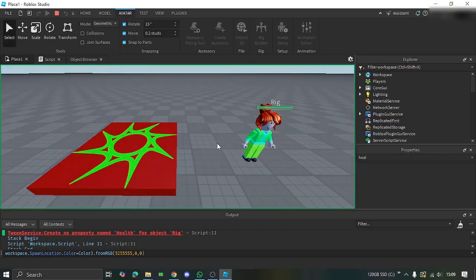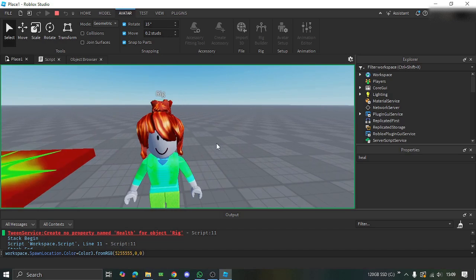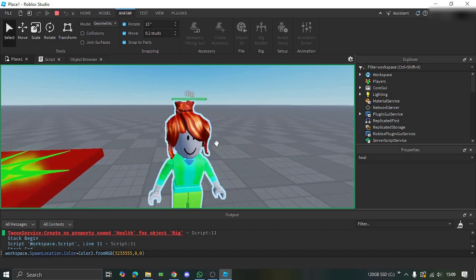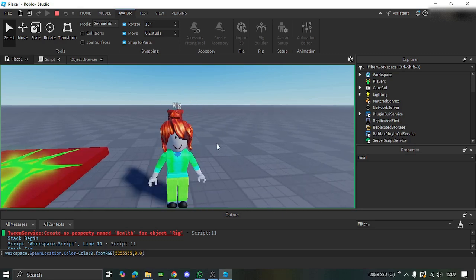29. Oh, here you go. There. You see how his health is animating? I don't know why it gets close to death. It's really, really weird. It shouldn't get close to death like that. But yeah, TweenService is really good at animating. Look at this. That's so smooth.